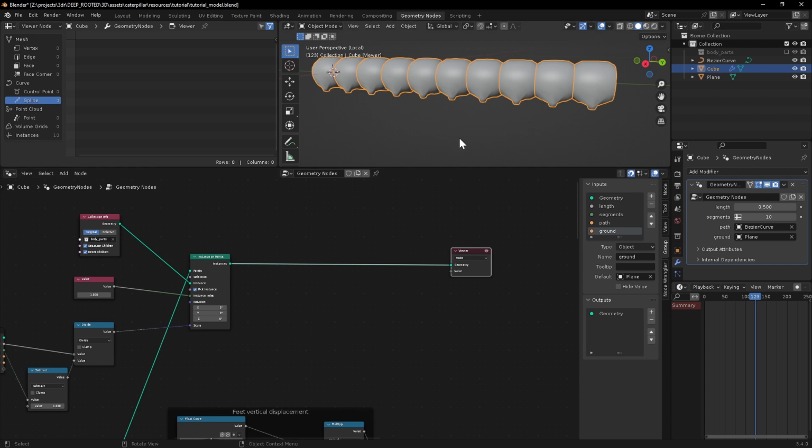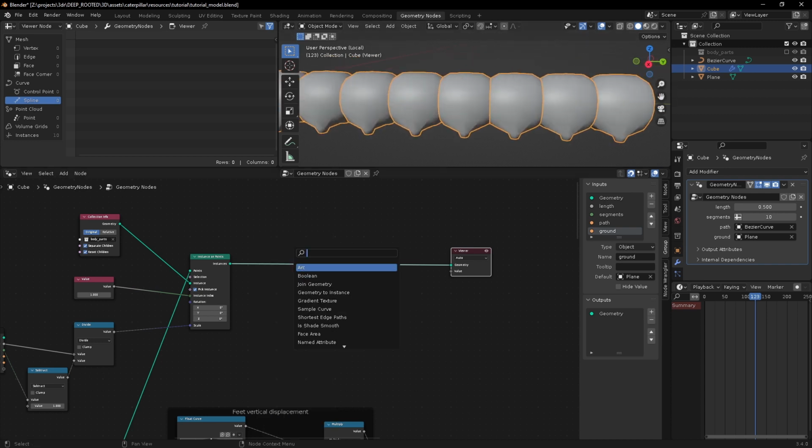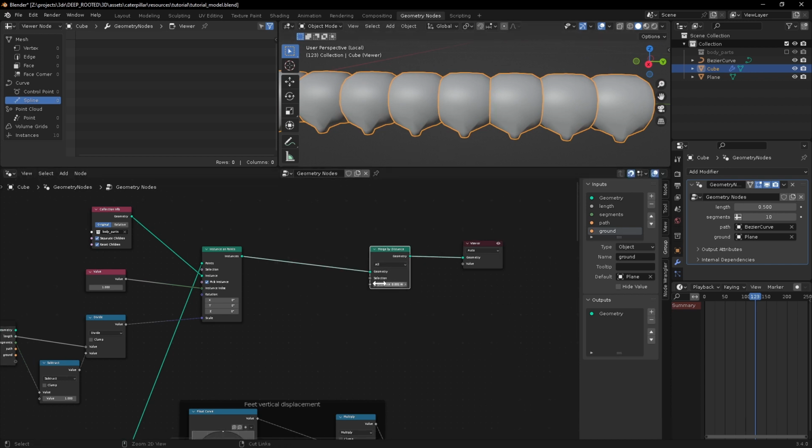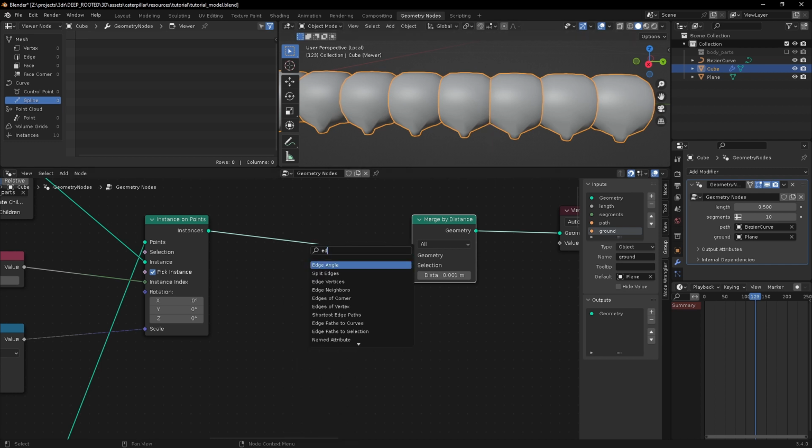Okay, so we're going to need to merge these vertices, which we can do using a merge by distance node. This is so we just get one seamless mesh rather than a series of separate objects. Distance can be very small, and to speed this up a little bit we're going to confine this to only consider edges with one face attached to them.